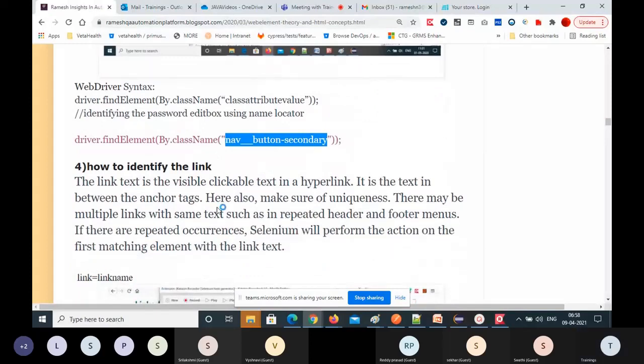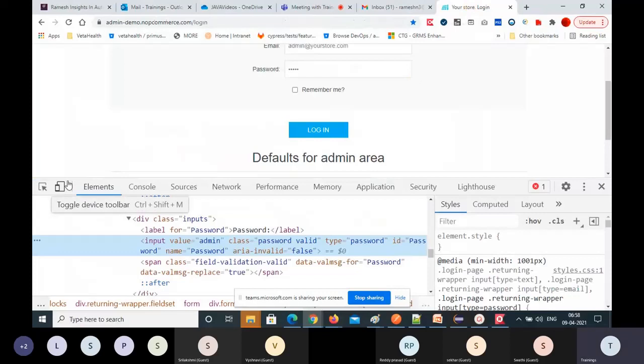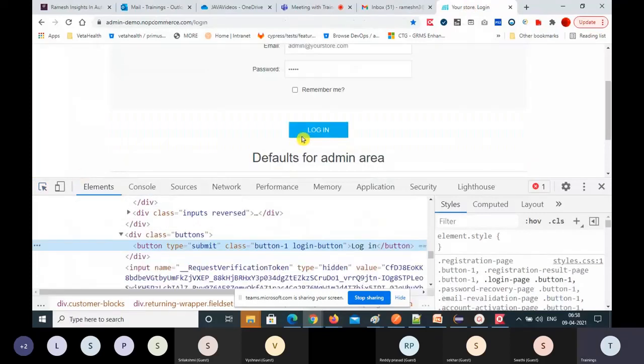Next, any doubts till these three locators? If you are clear, one more element I'll identify. Let's see, the login button I want to identify. Button, type submit. Type is not in the locator list, so you should not use it. Class is there, so class I can use. So based on the class, I can identify this login button.